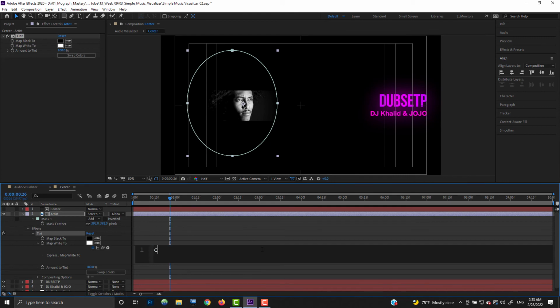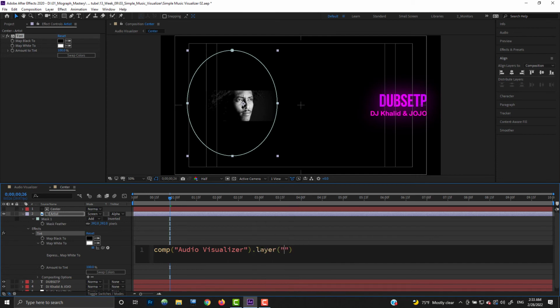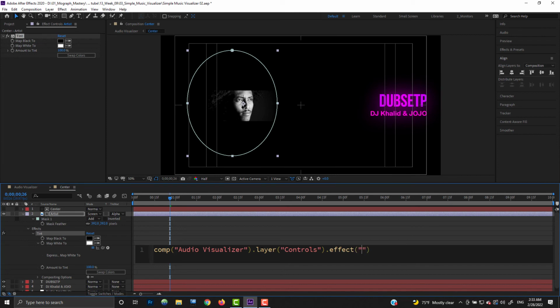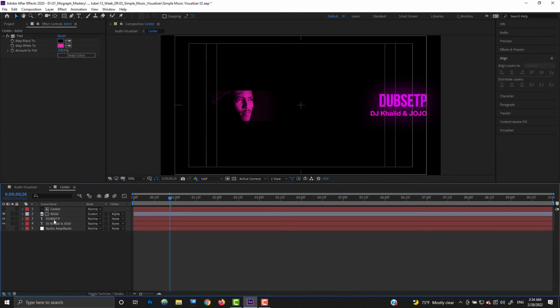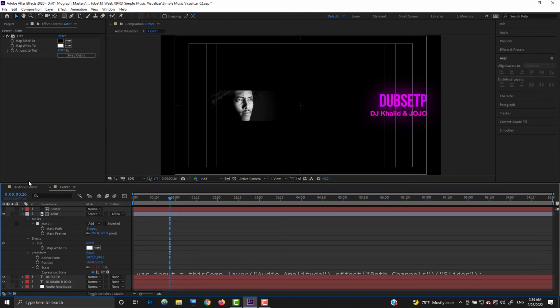Now how to write the expression here? Actually, let's do that. Comp, we know what the comp name is. That's the audio visualizer, and there's a layer called controls, and in that we have an effect called artist face. That effect has a property called color. That's our expression. You don't have to do that, by the way, if you really want to pick whip. If you don't want to write all this, I'll show you that as well.